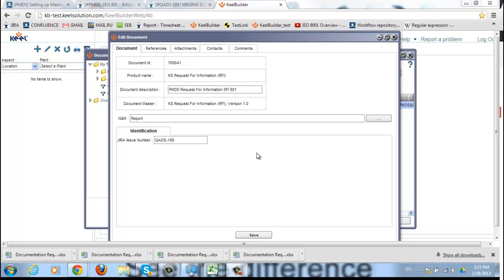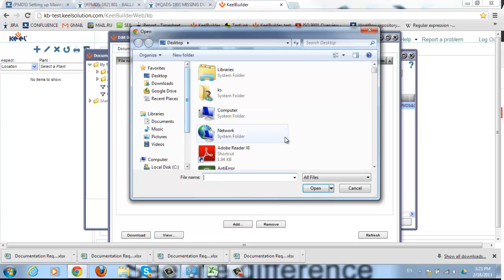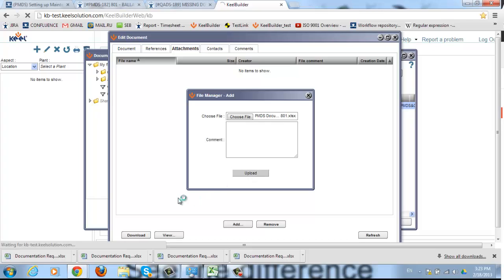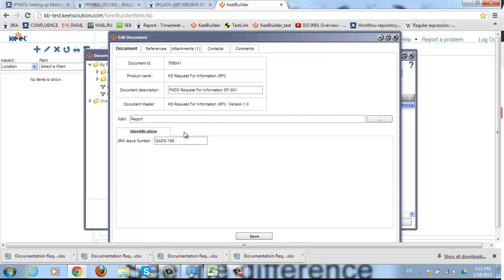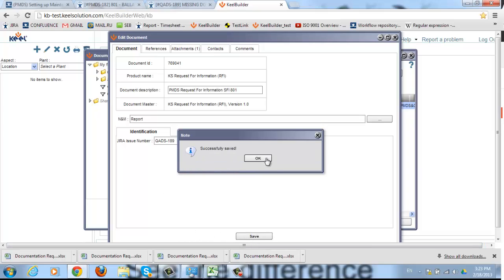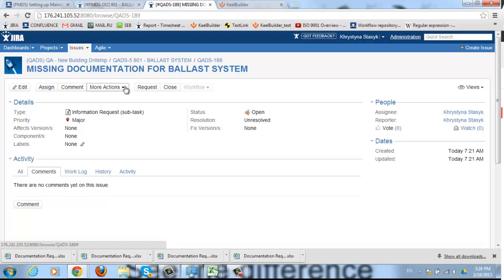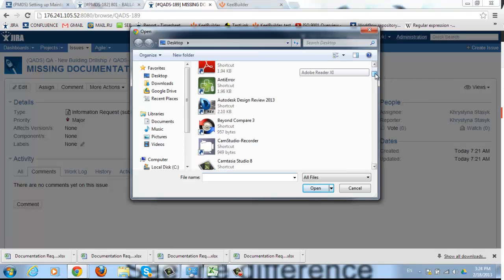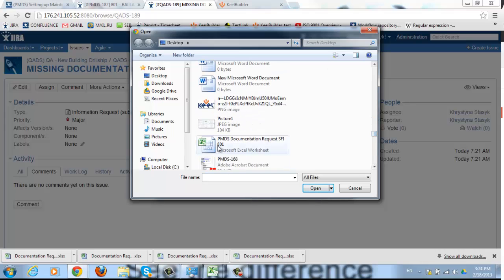So the last thing I need to do is to attach documents to Skill Builder and Jira. I just add an attachment selected from my local computer, PMDS documentation request, and upload. The documentation is here. So I just save this information I have inputted here, and voila, my document profile with attachment has been created. What I also need to do is attach the file to the Jira issue I have created for this purpose. Attach files. Choose the file from my local drive. Here it is.